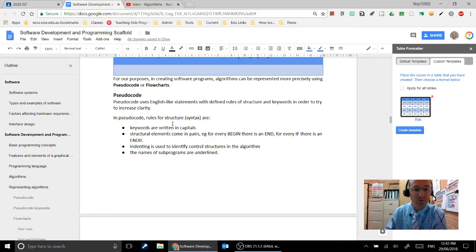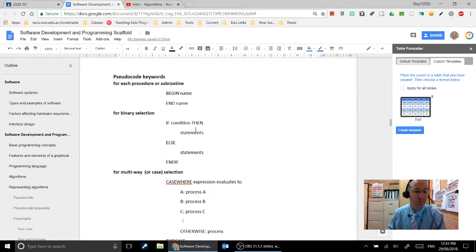So some of the rules for structure in pseudocode are keywords have to be written in capitals. If you start with a command, then there's a corresponding element that you need to end with. So for example, there's a begin command, and for every begin there has to be an end. If you start with an if, there has to be an end if, and that shows where the if statement starts and where it finishes. Indenting is used to identify the segments of code or the control structures in the algorithm, and if you're using a subprogram, then subprograms are underlined. On the next page are the keywords for pseudocode.